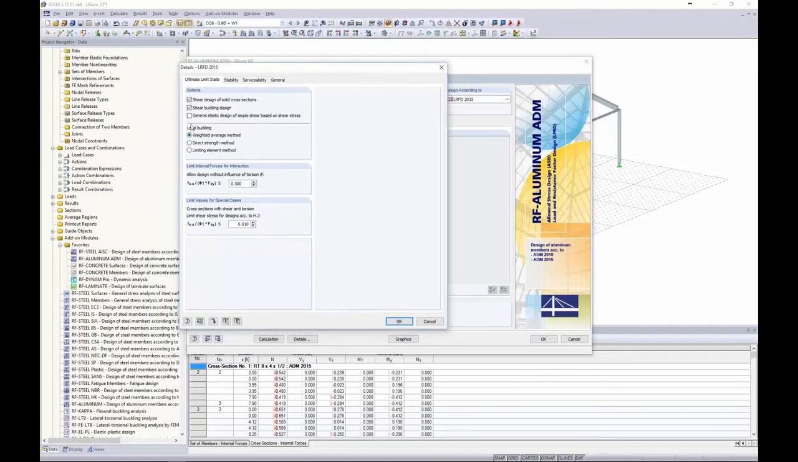A couple other things to note. This is something new as of just a release, maybe a couple weeks ago: local buckling. We now have 3 different options for local buckling. The weighted average method is from section F.3.1, the direct strength method is from F.3.2, and the limiting element method is from F.3.3. So you have the option here on how you prefer to check your local buckling. We feel as though the weighted average method is the most accurate method, so that's the default that is left here.